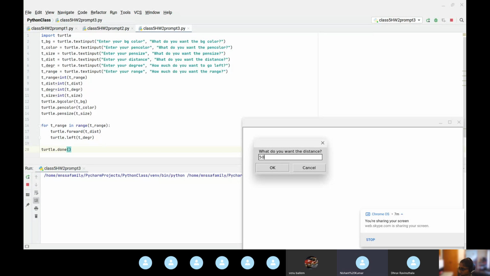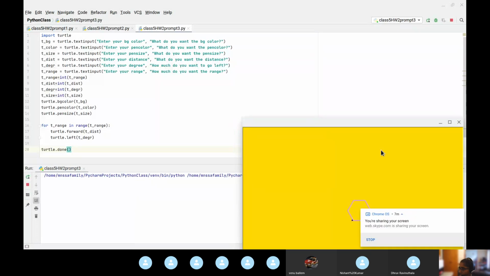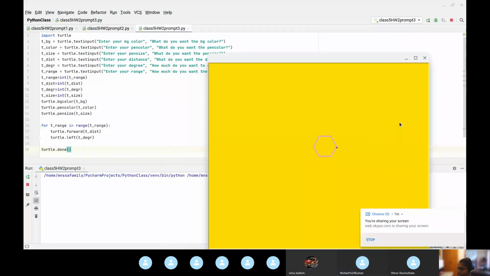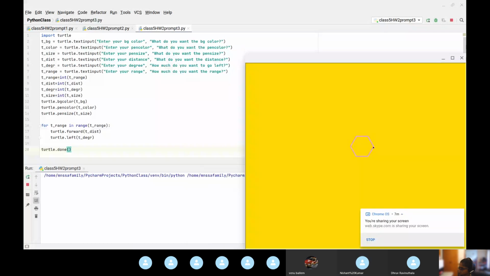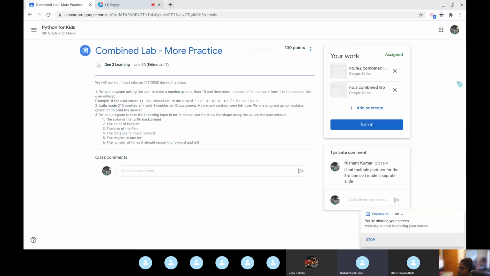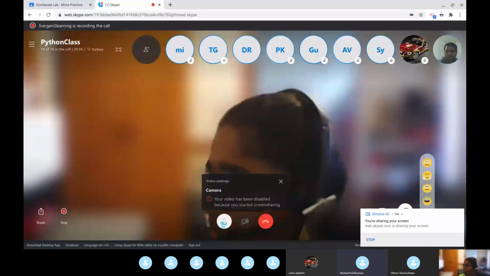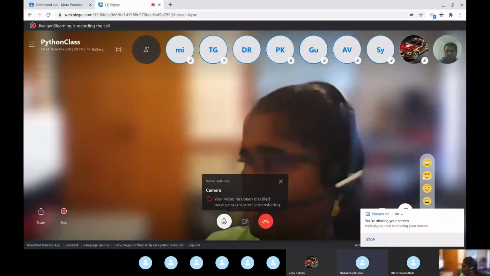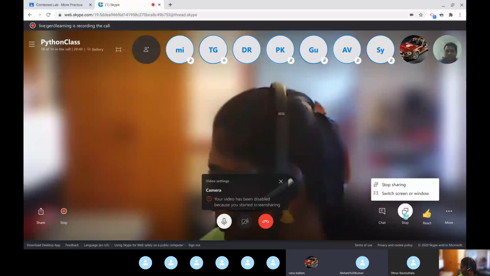So I'll do 50 for the range too. So everything you got it as text input. So it's okay. Should I stop sharing my screen? Yeah, you can stop sharing your screen.